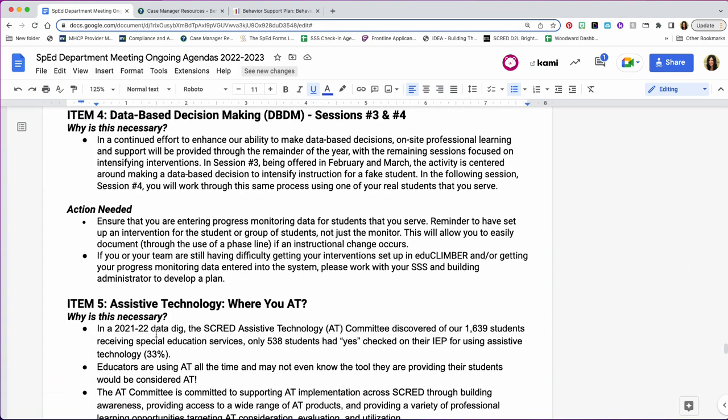Wanted to circle back with you also on database decision making. So we are finished with sessions number 3 and number 4. And that's really exciting. So we're halfway through our year-long plan. And that on-site learning and support is being provided in an effort to continue to enhance our ability to make those database decisions. And the remaining 2 sessions, session 3, which actually is kicking off today in some buildings, and session 4, are both going to focus on intensifying interventions.